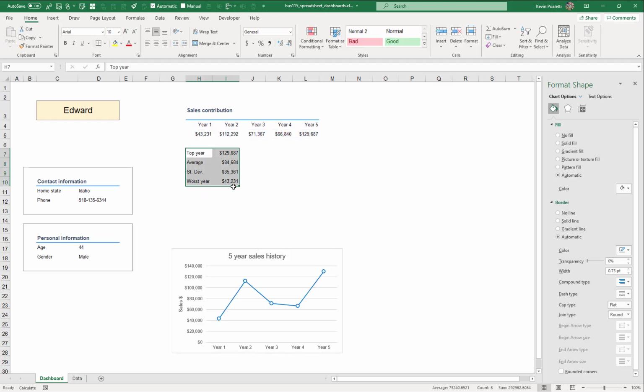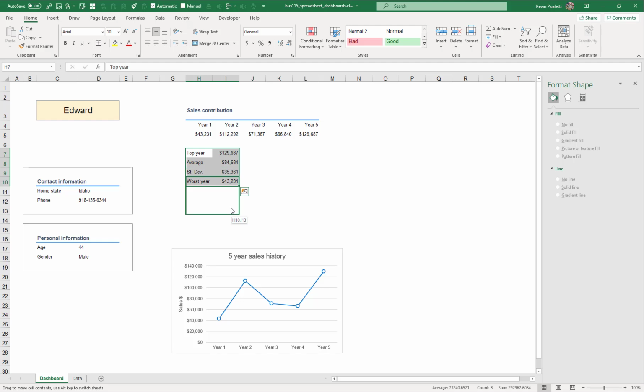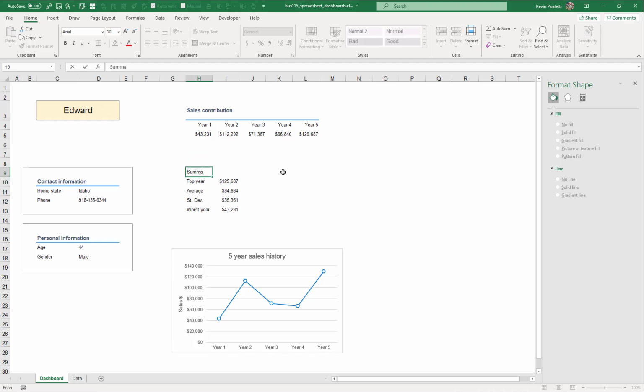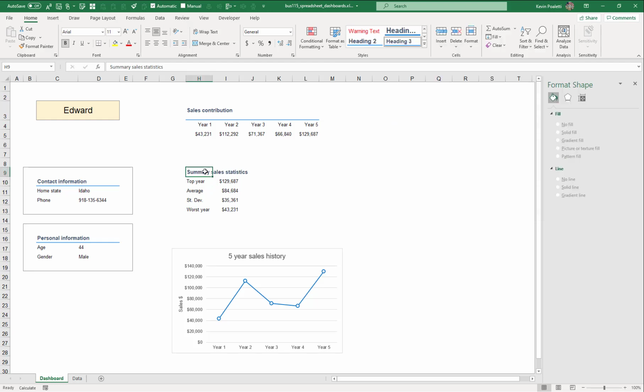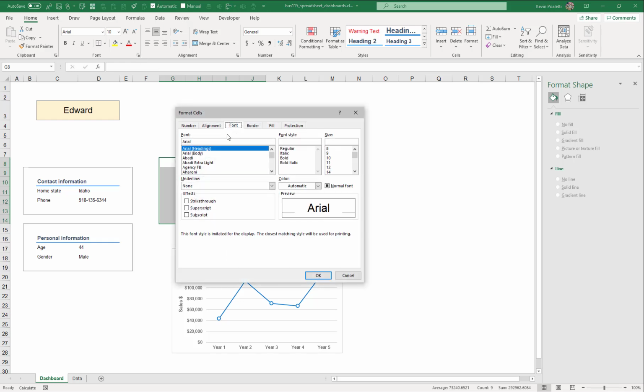Now these are some summary statistics about this particular person's sales. So we may call this summary statistics. So we'll go with summary sales statistics. And again, we'll use that same heading style here, heading 3, across both of those columns. We'll do the same thing where we add a border around the outside.